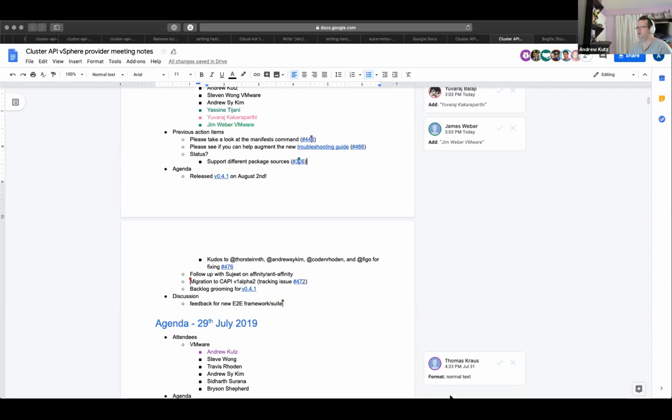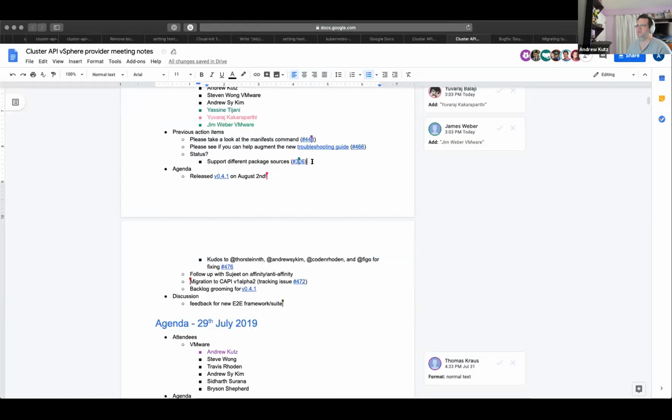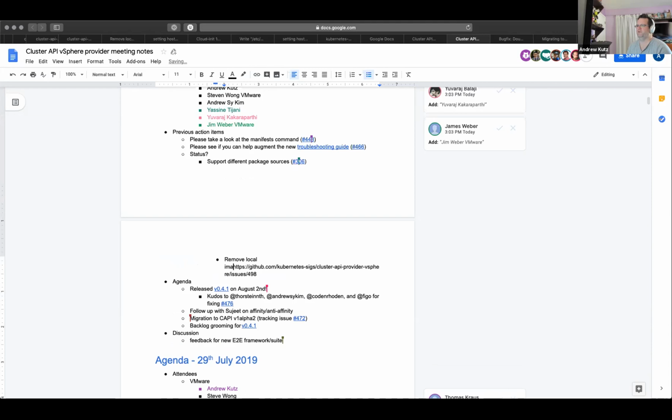Okay. Go ahead. Yeah. So just one question. We have that common image builder repo now. So should we? Okay. So I was bringing that up just now. So I created a couple of issues ahead of this call, let me go ahead and add this. So this is remove local image builder from CAPV.